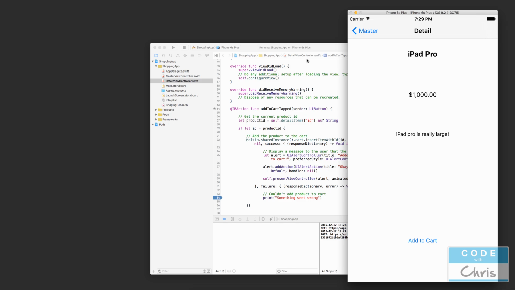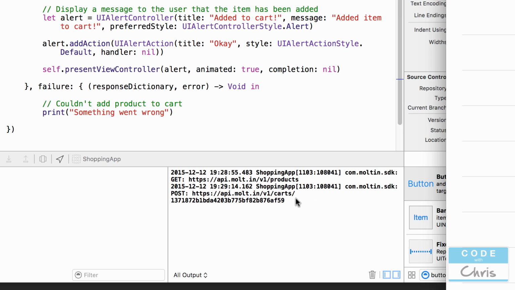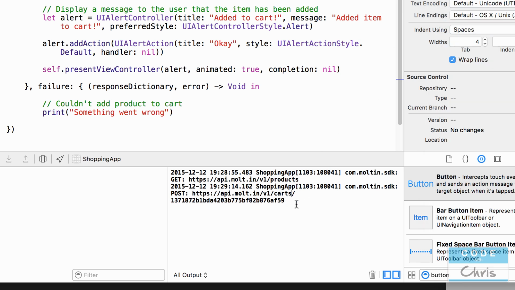If we go back to the console for a second, again, you can see what API call is being made to the Moltin backend. So the one where we called products, this grabs all of the products from our store. And then when I click the Add to Cart button, this one is being made to the cart's endpoint. So that's just a good thing to know if you're digging into the documentation or you're trying to debug something that's happening with your app. You know which endpoints the app is hitting.